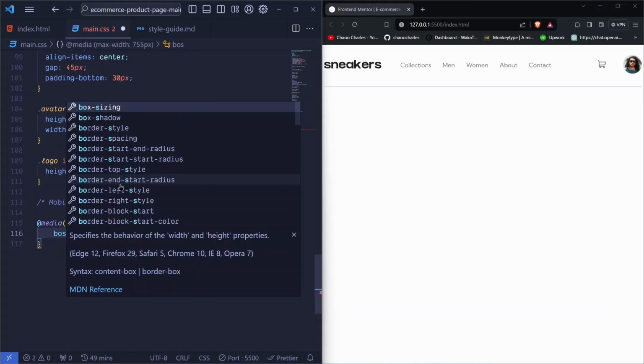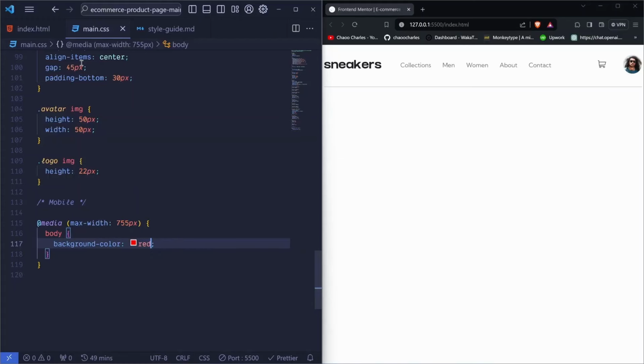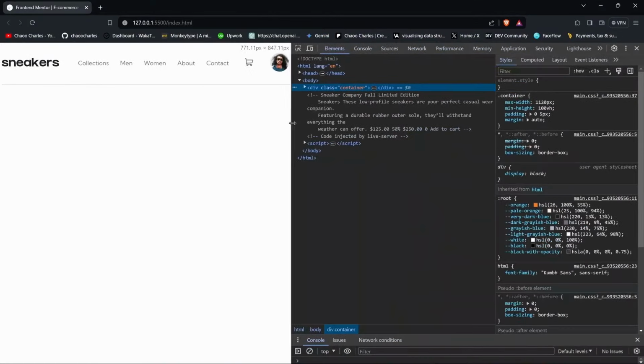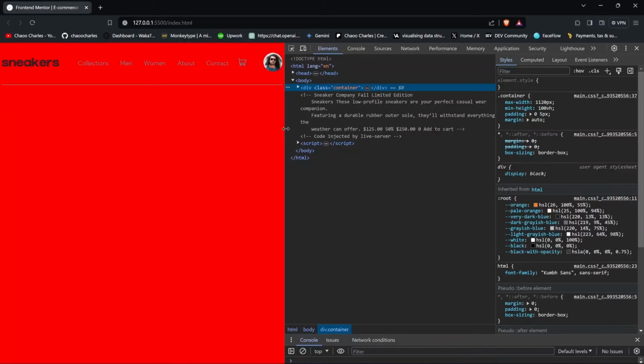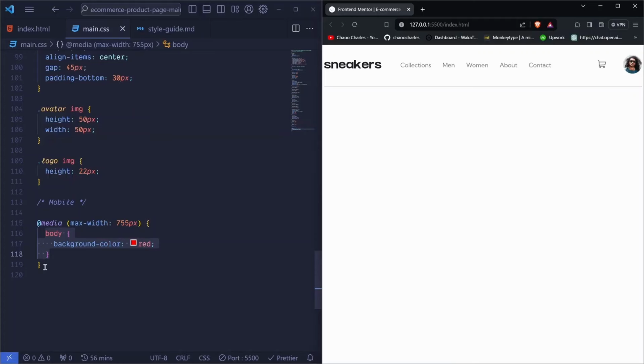So right here we can, for example, say body, and we say the background color of the body will be red, and I save. So when the screen size or the browser window is less than this 755, then the background color will change to red. So let's see if that works. So I'll inspect, and look, it's already red. And when we are below 750, it's red. Above that, it's white. So what does that mean? Again, it means that whenever we are below this size, then the styles that we will be adding here are applied. What we will do now is to add the styles for the navbar when we are in mobile mode.